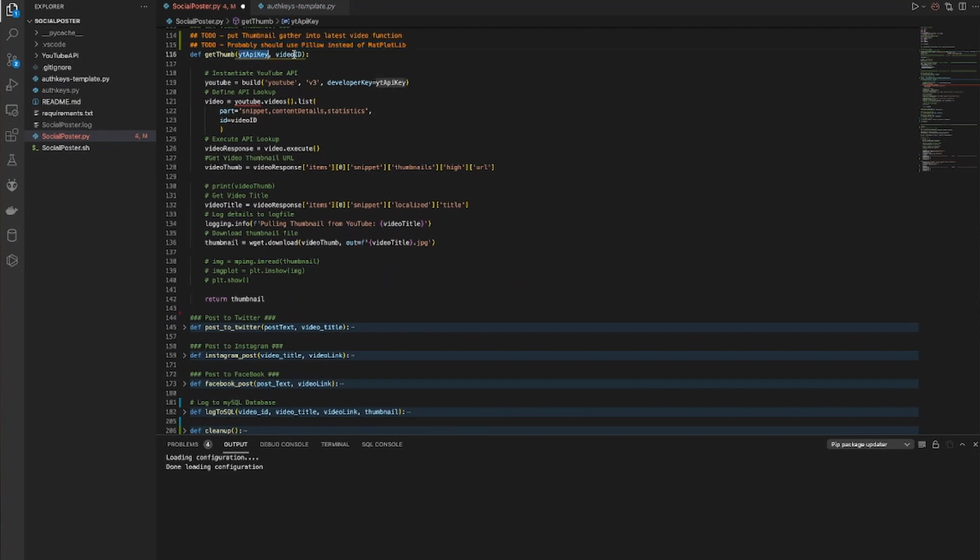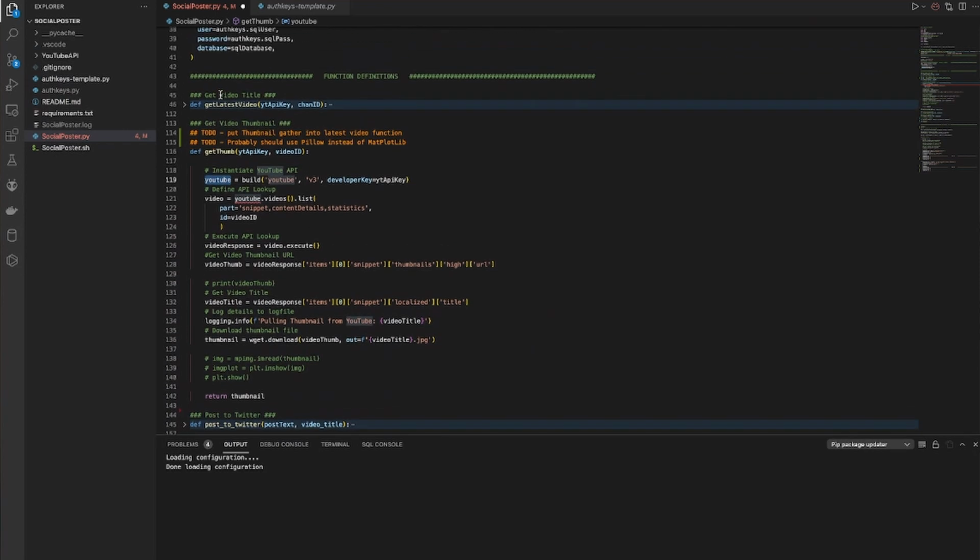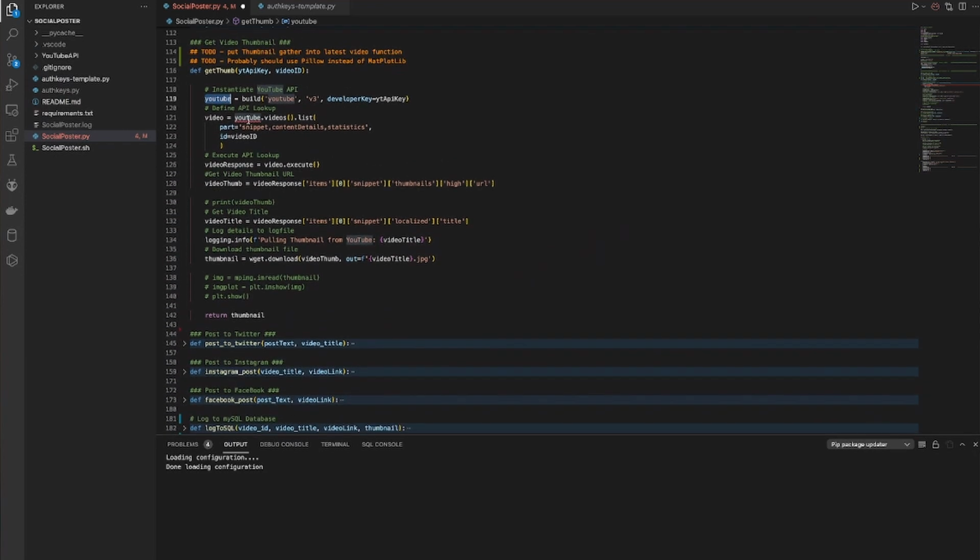So we're taking the YouTube API key and the video ID, and we are instantiating the YouTube API again. So the same as what we did in the previous function. And our lookup is we're listing the details of the video from video ID, which we've passed in there. We are then getting the response by executing that, and what we are then looking for is the URL of the thumbnail. So inside this variable, we're looking for the response, and we're looking at items, 0, snippet, thumbnails, high, URL. High is just the resolution of the thumbnail.